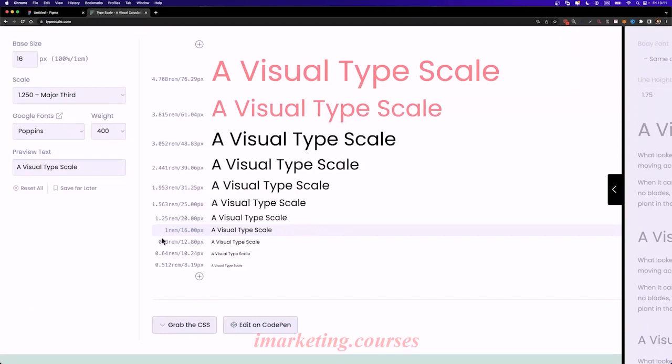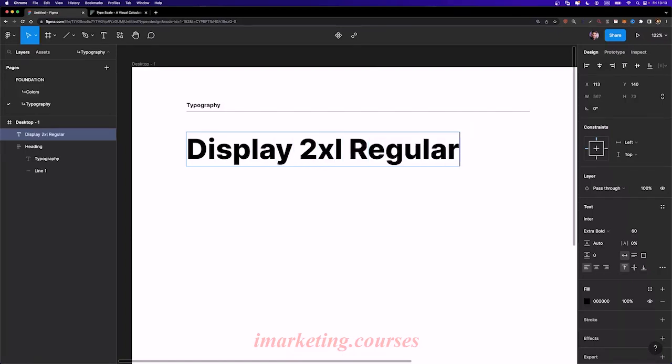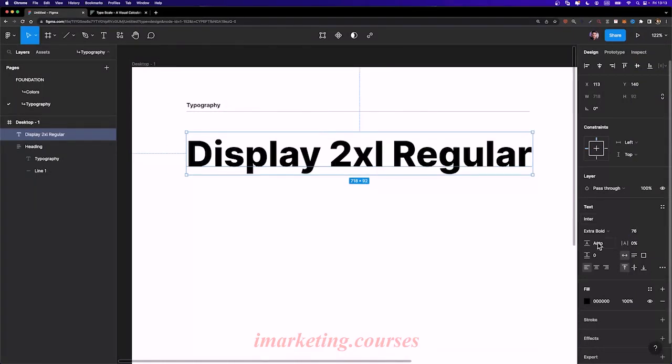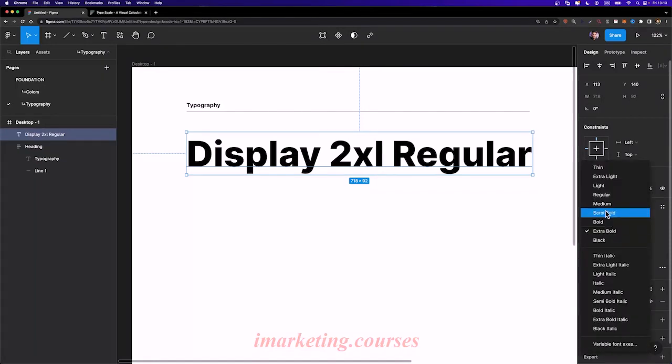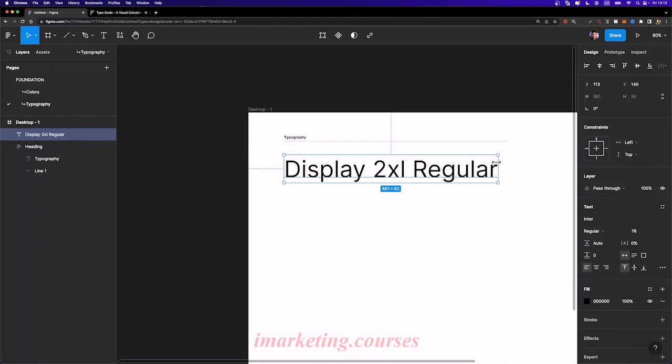Once you created your type scale, you need to go ahead and create your text styles in Figma. How can you do that? Here I'm going to type display 2XL regular. All right. And let's suppose this is going to be my largest text style. Let's say 76. Okay. So I set the font size to 76 here, and I'm going to change the weight to regular like this. Let's decrease its width like that.